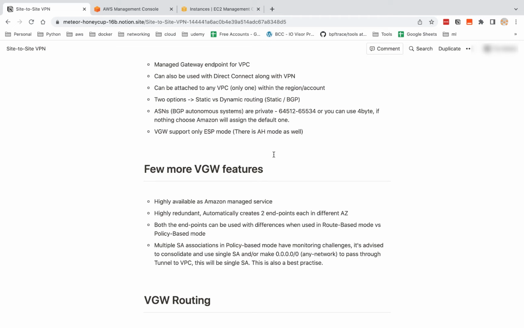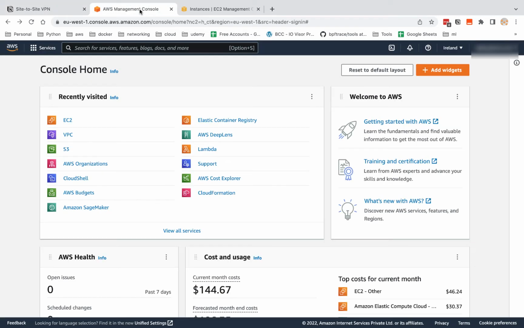When you spin up a VGW and create a site-to-site VPN, it actually gives you two tunnels, and Amazon intelligently places both the tunnels in two different AZs. That doesn't mean you have to have your VPC in a different AZ, right? So you can still have it in your own standards. It just offers redundancy. So let's go ahead and start configuring the VGW.